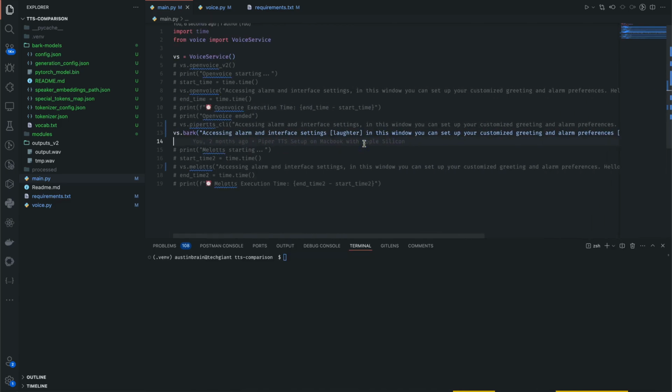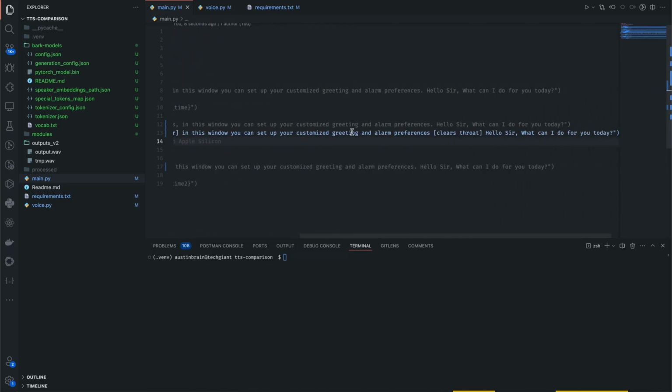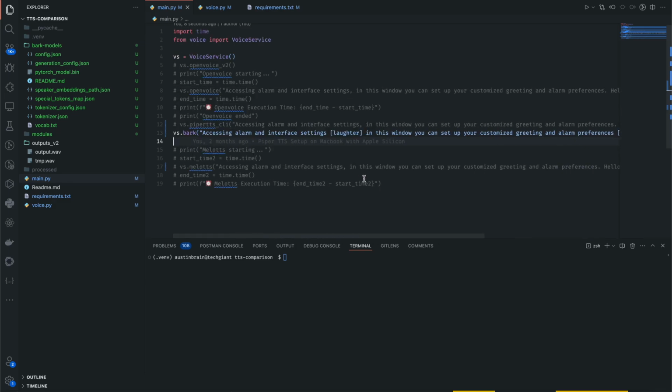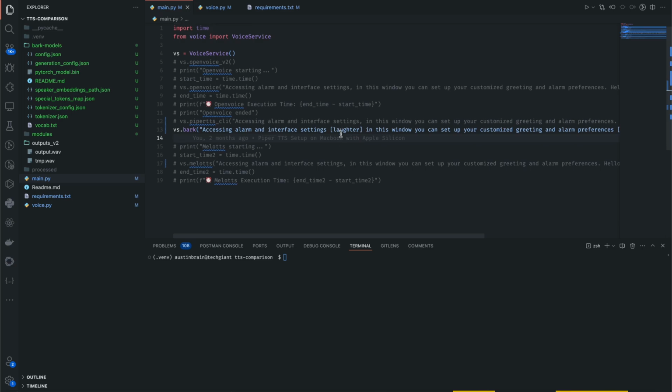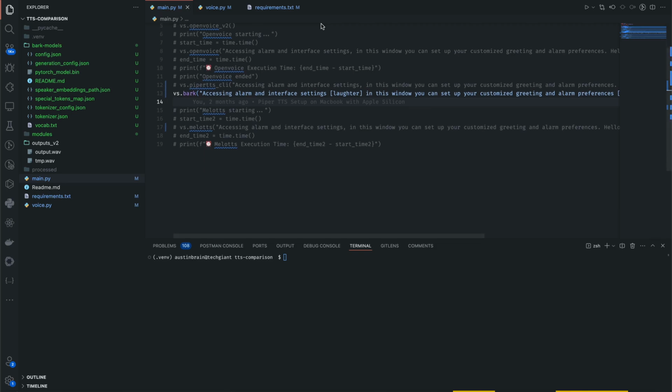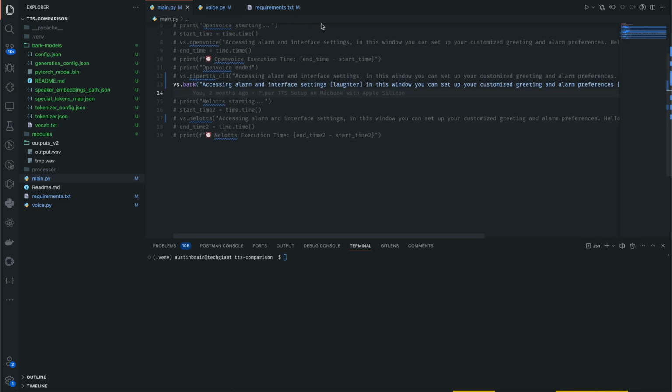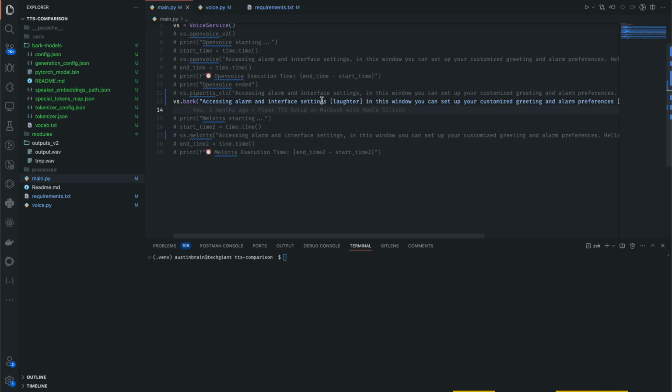Okay. And we have it all here. We have clear throat here before "hello sir", and we have laughter here. So this should work out fine. You can clean the code up however you want, but this repo is for this particular series, so that's the reason why I'm leaving it a mess like this. But you can clean it up when you pull the repo. So let's see, laughter in this window, blah blah blah, everything looks good. Now let's run it.